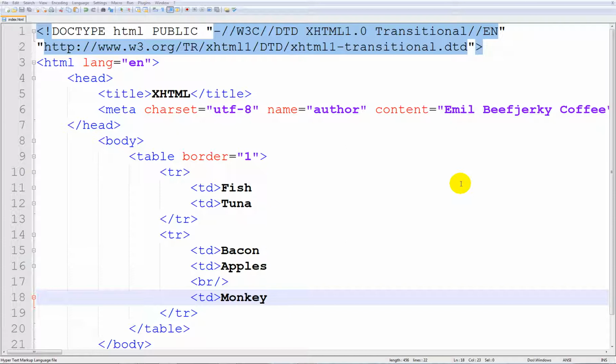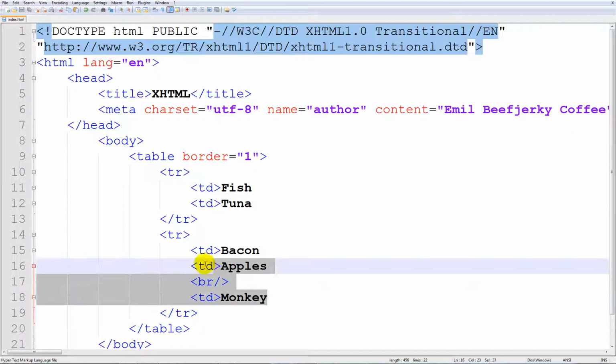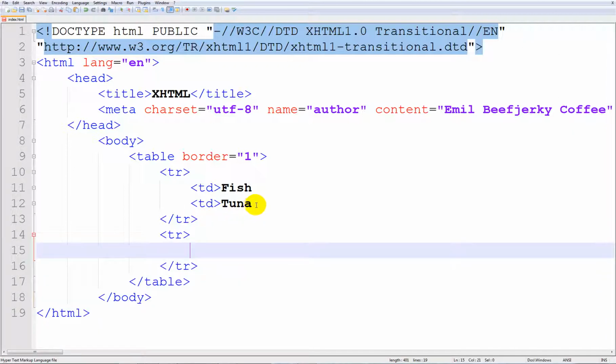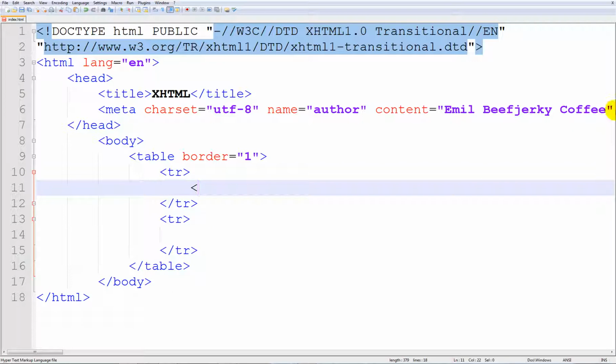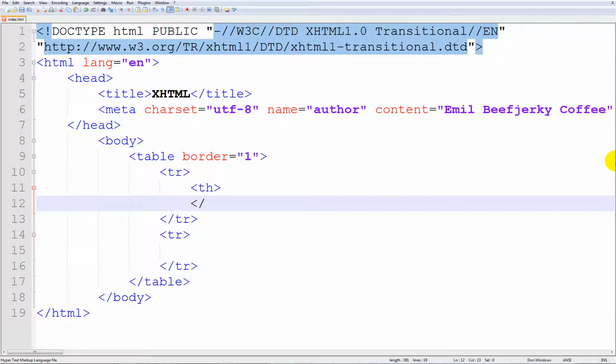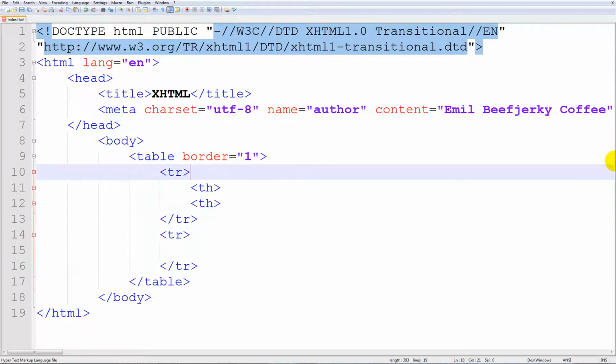So in this tutorial we're going to be working more with tables. We're going to cover something called table headers. So let's go ahead and clear these out and use a tag called th. This stands for table header.